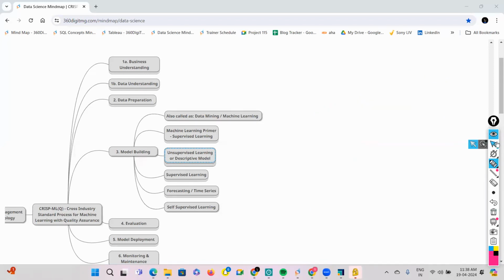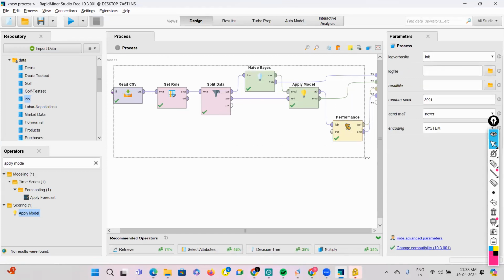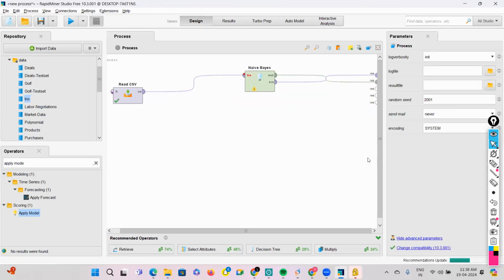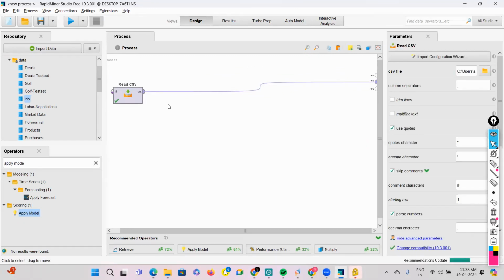Let me erase this and move back to the application, which is RapidMiner Studio. This is the process which I previously created. I'm just going to delete this process. Just select it and delete it. Okay, the process got deleted.